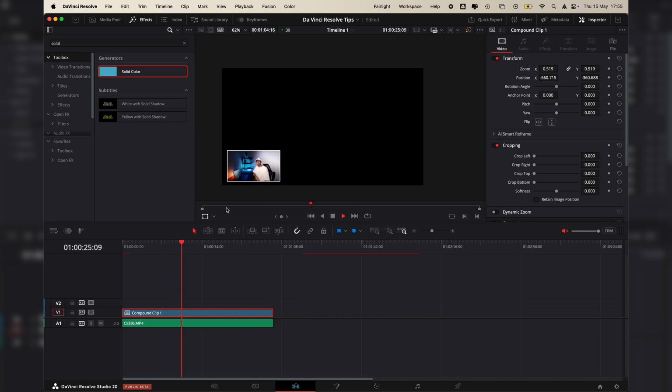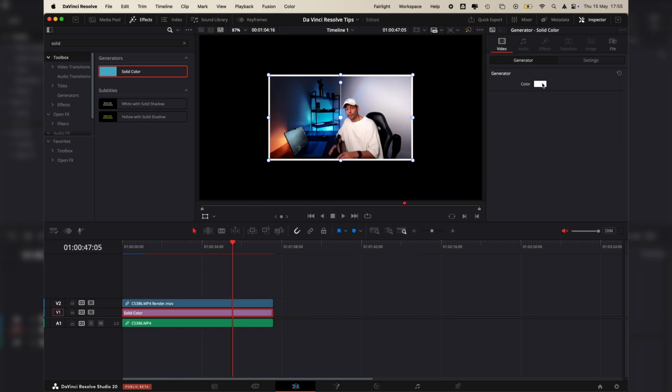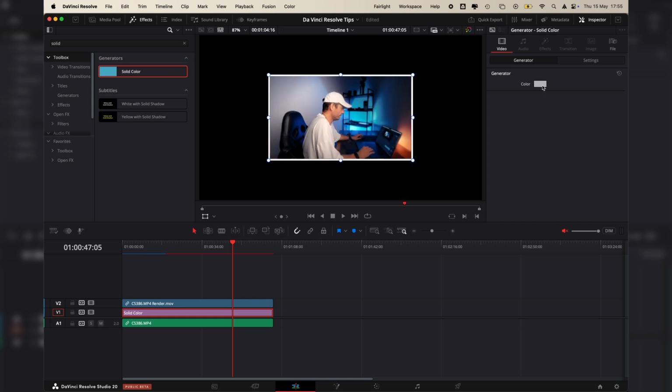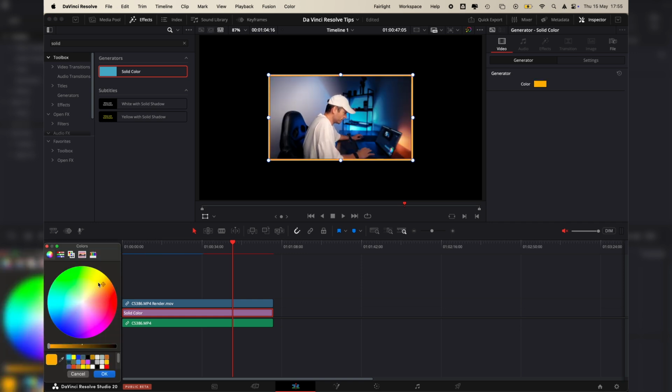We have our clip. What we can also do here now is go to the generator and go to the color, and now we have the option to change the color. So if we want some blue, some orange, something nice. I like to change the color if I make the border glow.